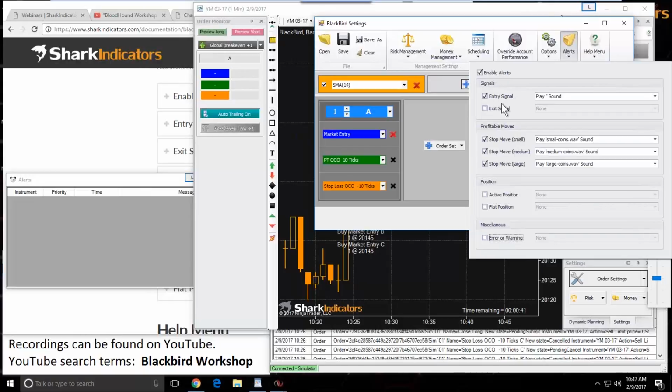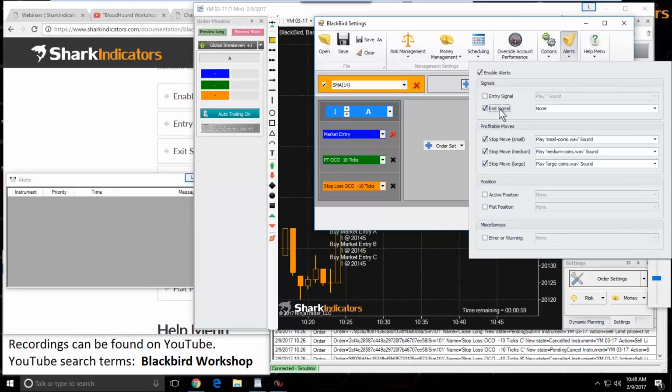Okay, so let me just kind of cover the signal types here. Entry signals. So again, if your Bloodhound or your indicator provides an entry signal to BlackBird, then that's when this alert would play. Exit signals. You could set up Bloodhound to provide an exit signal to BlackBird, or your custom indicator that you're using could tell you when it's time to exit a trade.